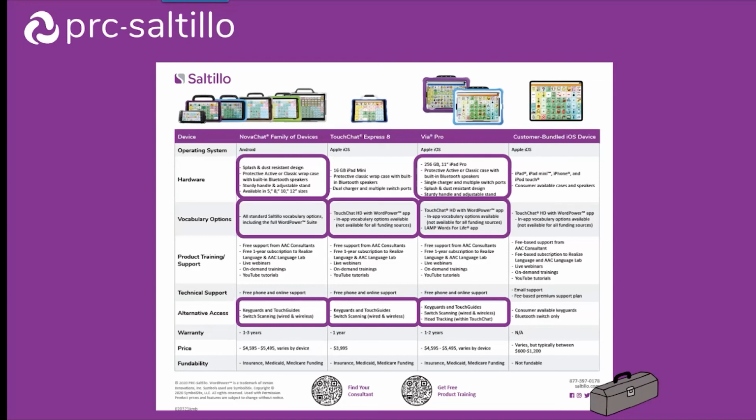And the Via Pro, because we can rule out that iPad-based solution because durability was a high factor and portability was a high factor. So we want to make sure that we're picking a lightweight device that is also durable. The other things that were pretty high on the list in determining which system we went with was, again, having that key guard or touch guide option be available for that device. And so those key guards and touch guides are available for the Nova Chat line or that Via Pro line. So that keeps them in the running.